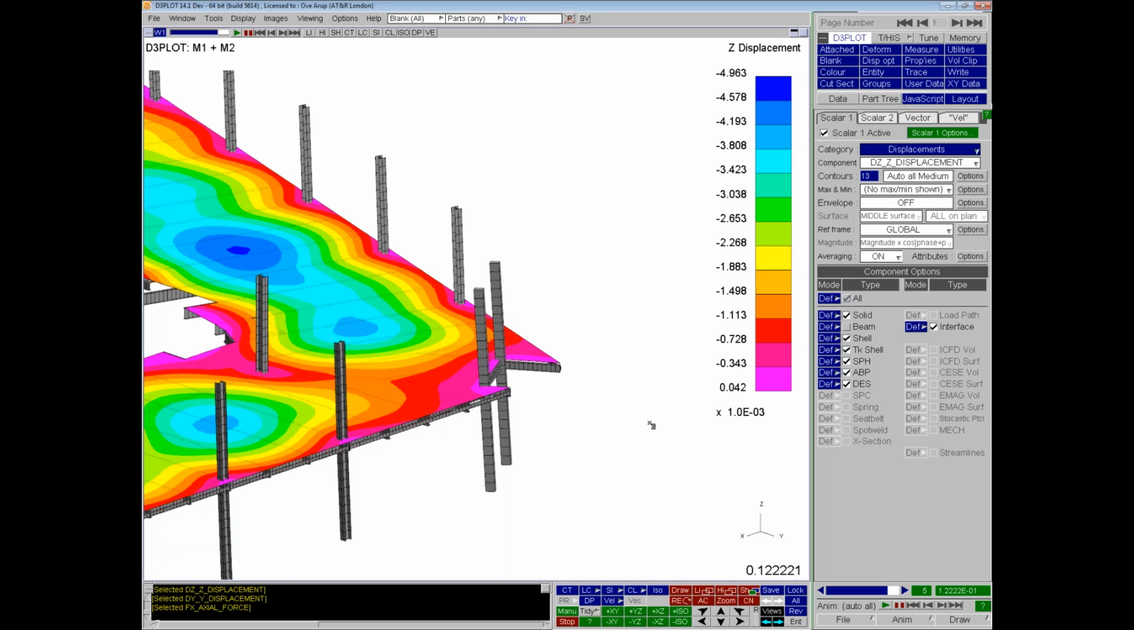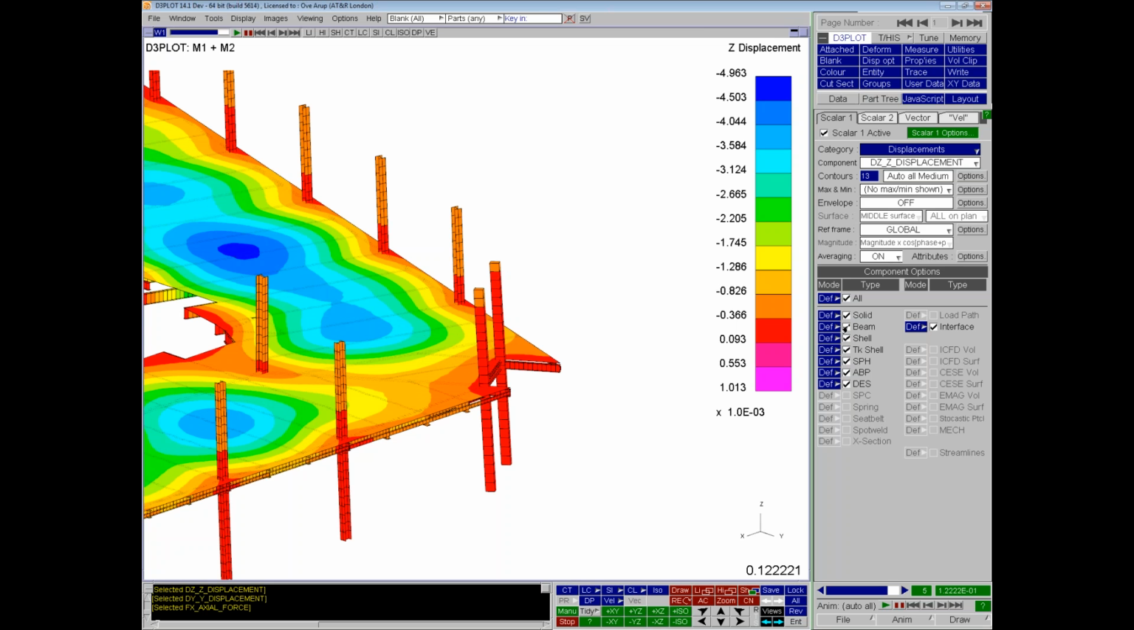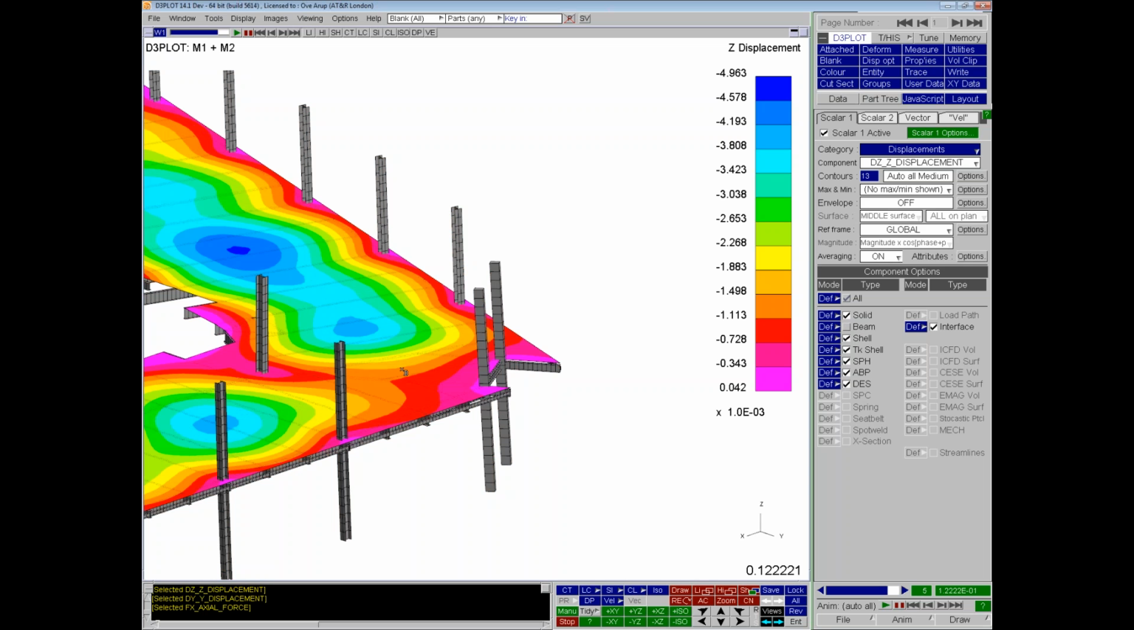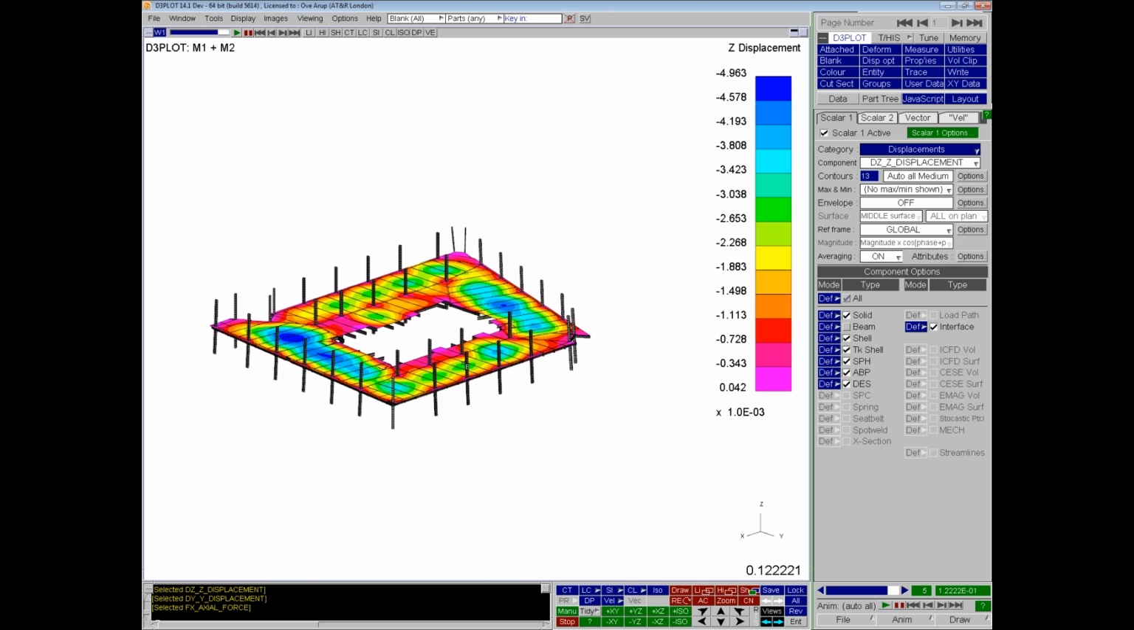So you can see I've got much more control over what is plotted, how it is plotted, and I can even plot multiple components on the same display. Okay, so I'll just toggle the value. So that's plotting DZ for the beams and the shells. And if I turn that off, it's plotting it just for the shells. So I've got much more control there. So that's nice.